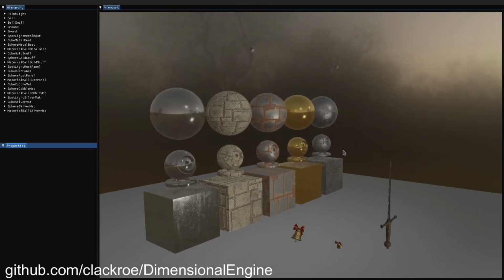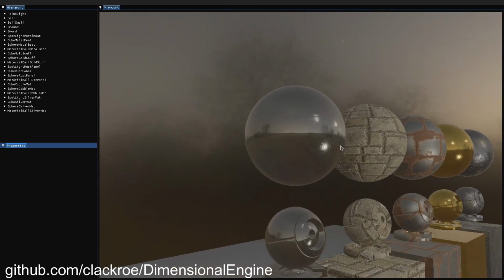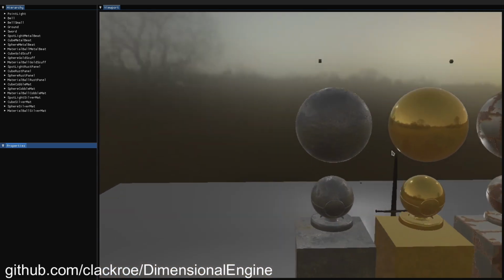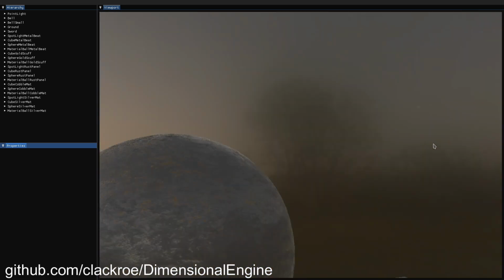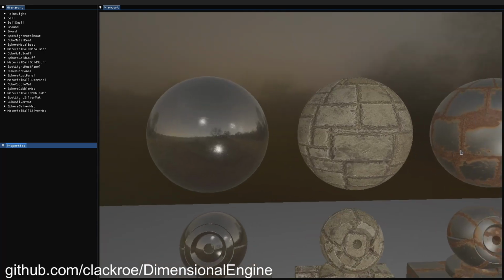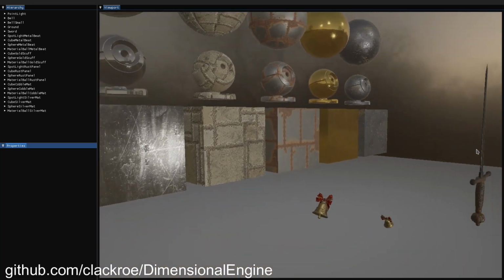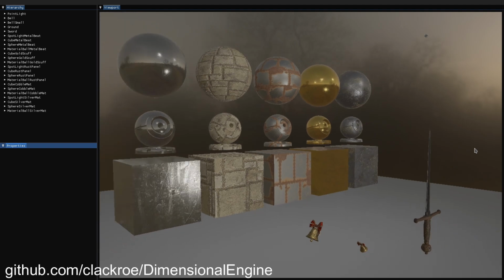Hey everyone, this is Xander, and this is my current project, Dimensional Engine. I'm sort of using this as a learning project to learn how game engines work, and currently I'm working on the renderer. This is a very simple scene that I've set up here just to showcase the renderer's capabilities.